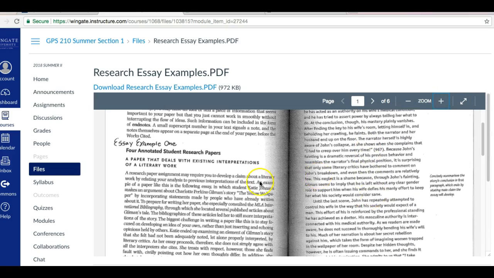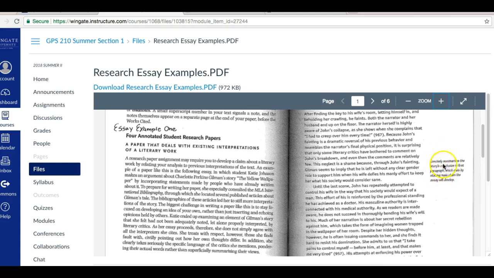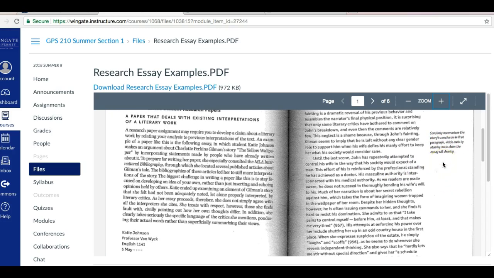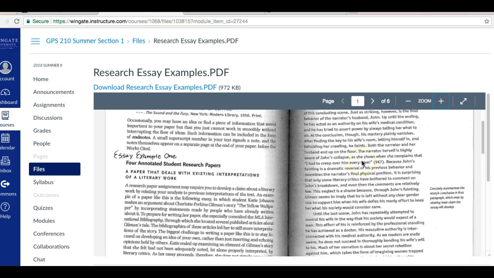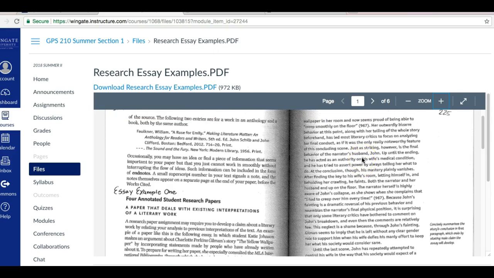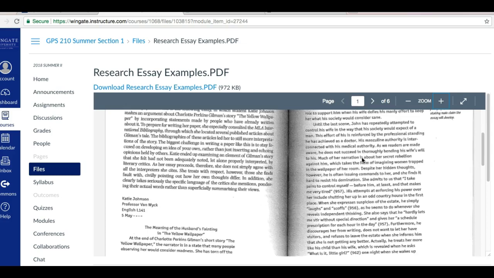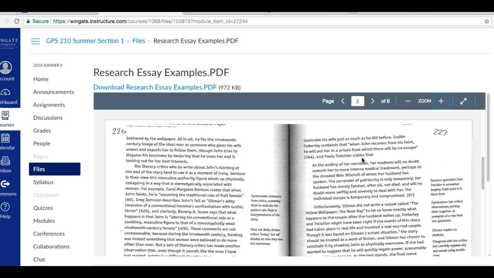The other thing that I like about these research paper examples is that it has this nice little gloss, if you will, on the side that tells you what the student's doing well. And what the student is doing well in this particular paragraph is she's concisely summarizing the story's conclusion in the first paragraph, which ends by stating the main claim the essay will develop. So there's a thesis statement at the end of the first paragraph, and it's clear from the very beginning what she's going to be focusing on for this entire paper. Okay, there's not too much focus on plot summary in general.